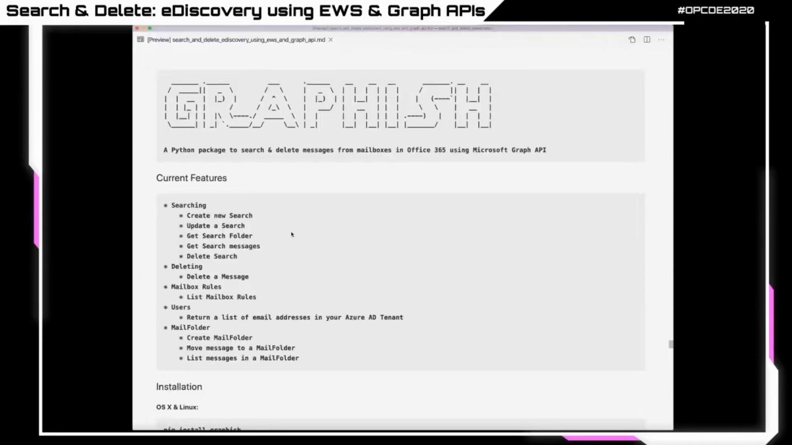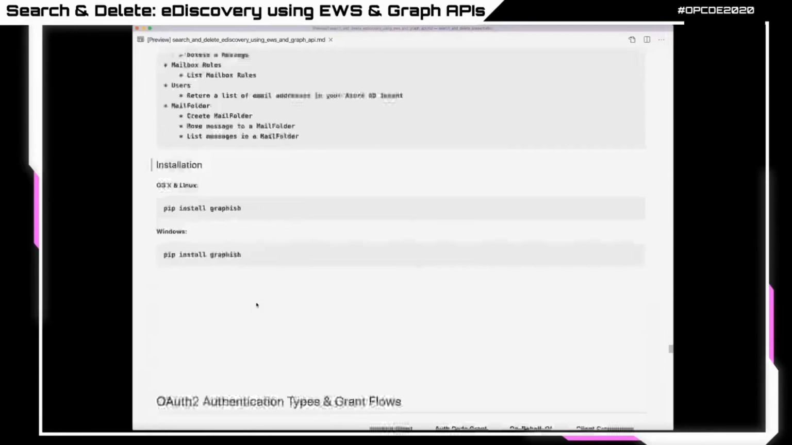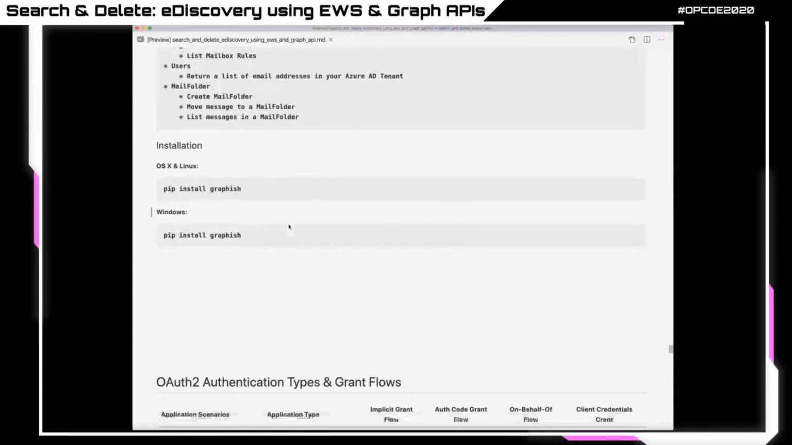So with Graphfish, this is another port of it. It's called Graphfish. It's a Python package. It actually uses Microsoft Graph API. We do have similar functionality as far as creating a search, deleting. We can get some mailbox rules, so on and so forth. It's all on pip, and you can install it.